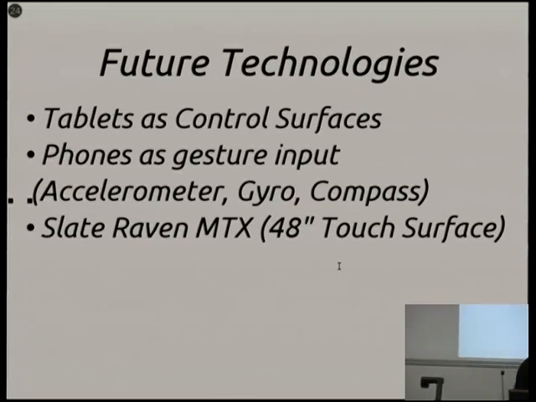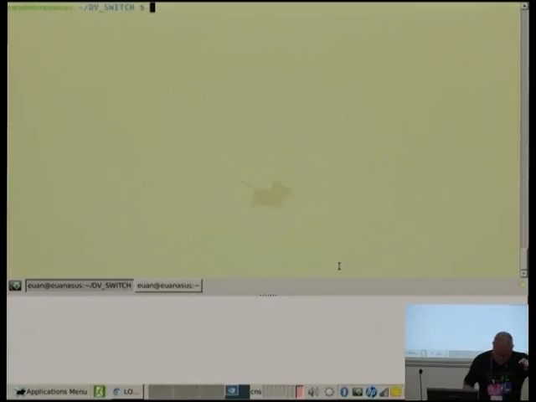Let's see if my screen will let me get the command line up. So basically with this one, it's just a USB device. As I said, I showed you it's a pretty simple circuit.